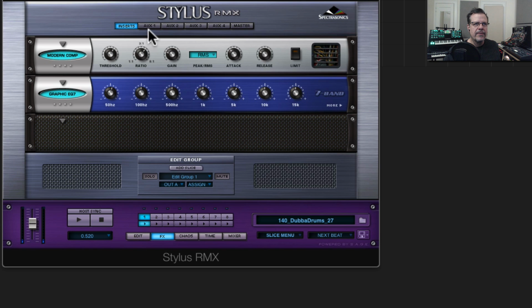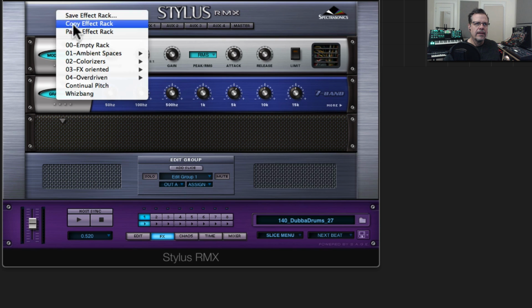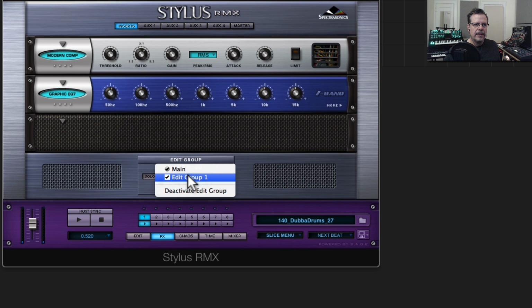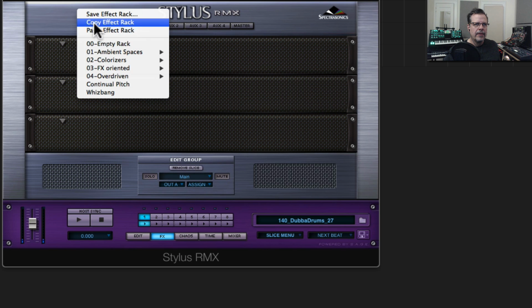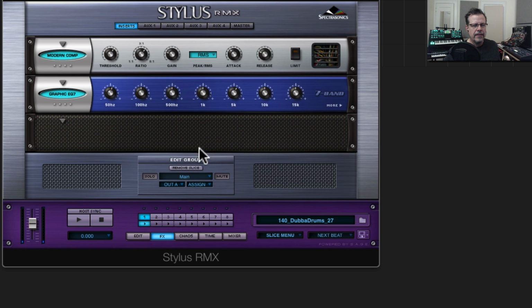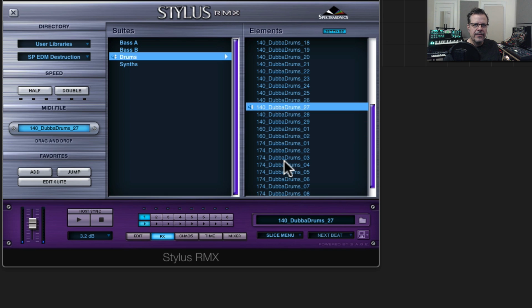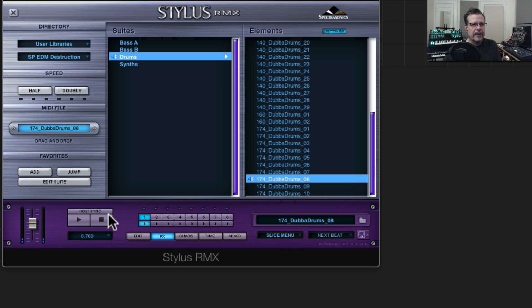Okay, let's go to the effects. Let's do this. I think we can copy this effect rack. Go to the main group, paste the effect rack. Okay. So every one of these is a different drum kit. Okay, so that's one library. Let me show you some other libraries and give you some other ideas, because it's not just drums.